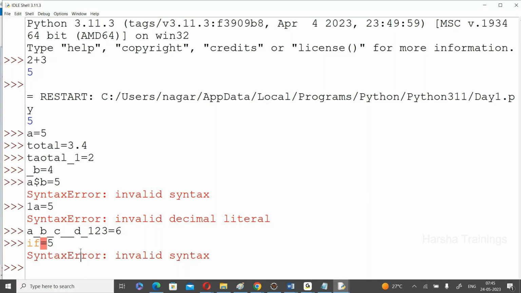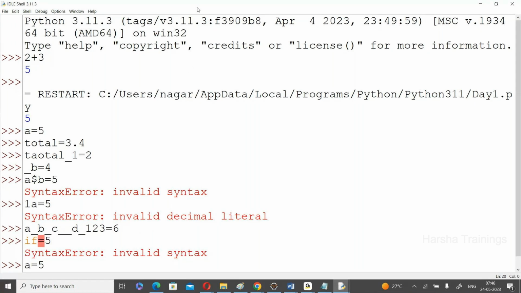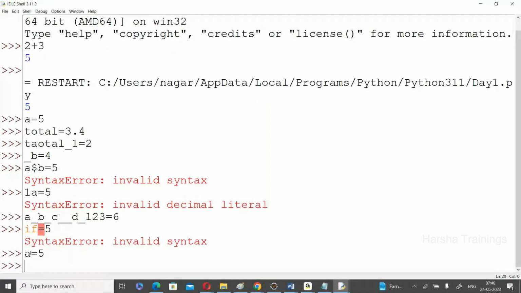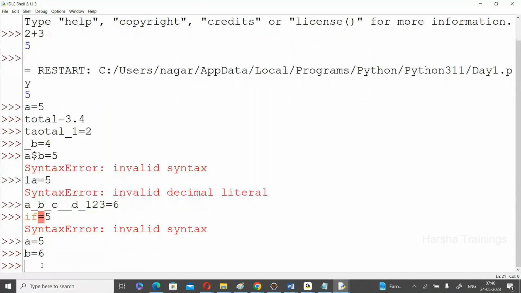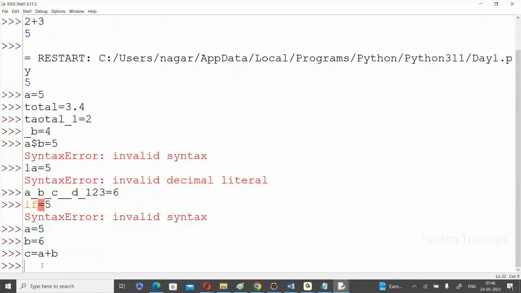Now finally, what is my topic? Variable. What is a variable? A variable is a memory location to store some value. Check all the different cases. A = 5. In this example, A is called a variable. Now, for example, B = 6. B is called a variable. C = A + B. C is called a variable.